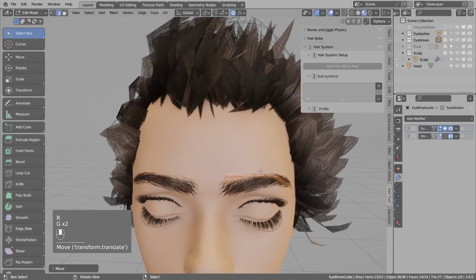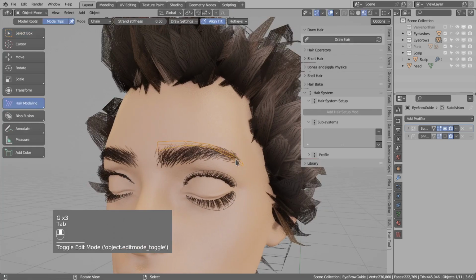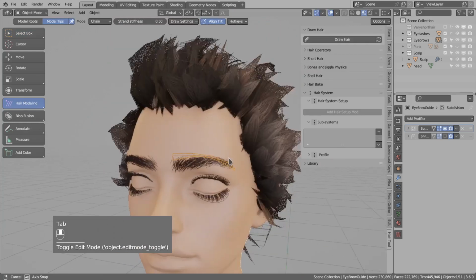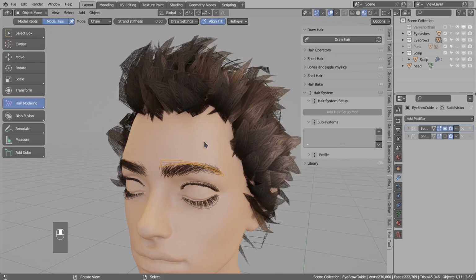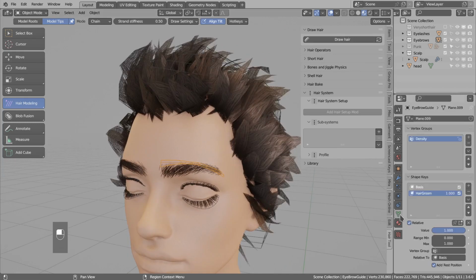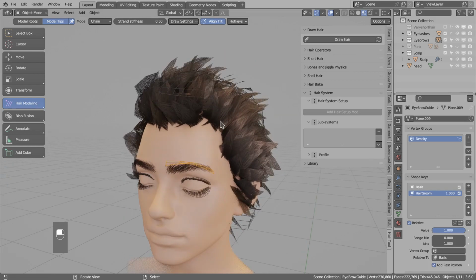And also the add-on will automatically add a shape key to the guide mesh when you create the hair setup. So in the shape keys we have this hair groom. If I set this to 0, it will just blend to the basic shape. So this way you can work in a non-destructive way. If you make some tweaks that you don't like, you can just remove this shape key, add a new one, and sculpt this mesh to get maybe better results.